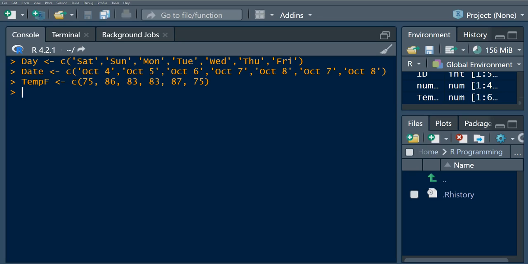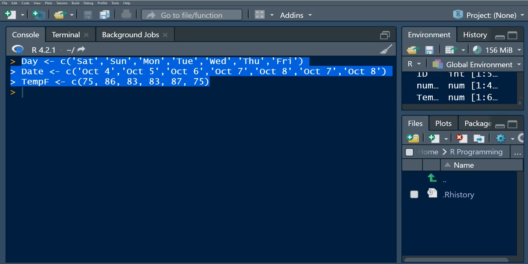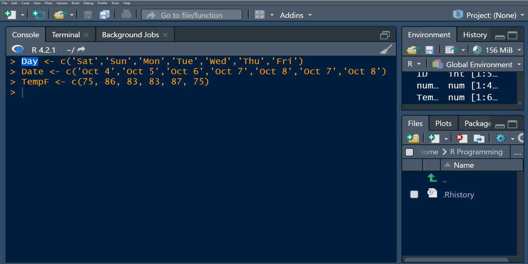So we're going to first learn how we can create a data frame by specifying a set of named vectors to the data.frame function. Okay, so I've already created these three vectors. First we have day, date, and temperature in Fahrenheit. To create a data frame, let's say our data frame represents the weather temperature forecast, right?